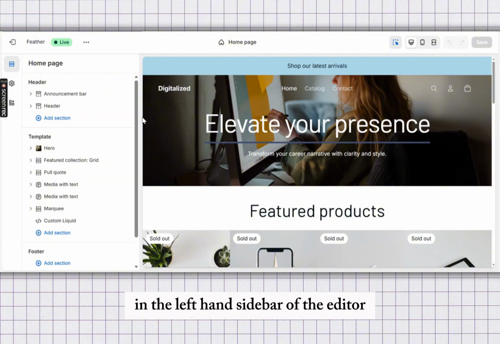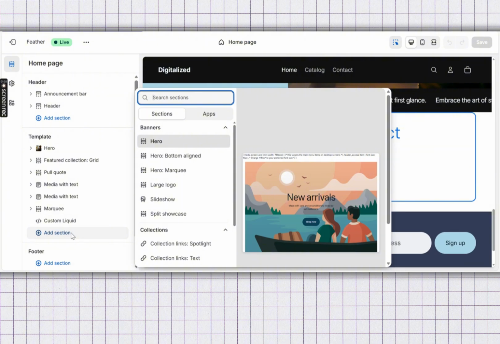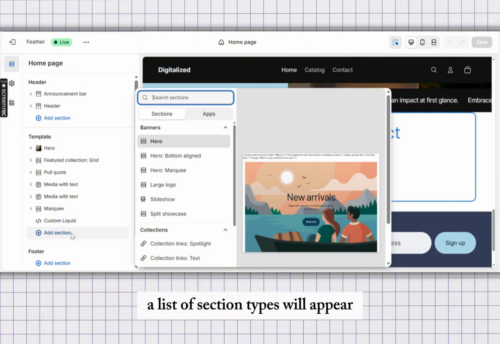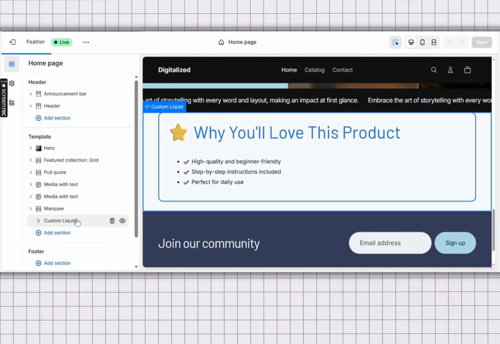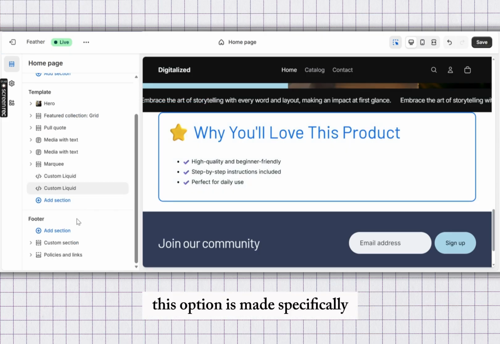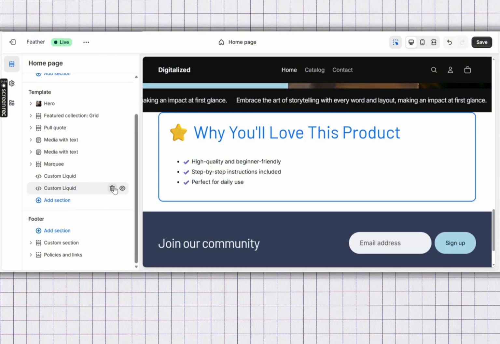In the left-hand sidebar of the editor, scroll until you see Add Section and click it. A list of section types will appear. Select Custom Liquid from the list. This option is made specifically for inserting your own code without editing the theme files directly.